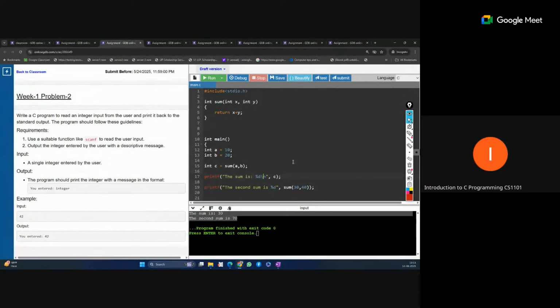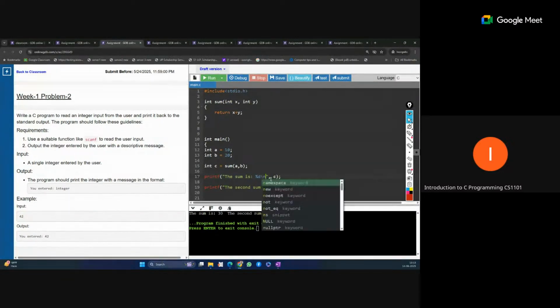Similarly, we have some more, like slash T, that will provide tab space. You can see when we run this, some space is now coming. One tab space is coming in between two messages. So this new line character is just for separating the line.